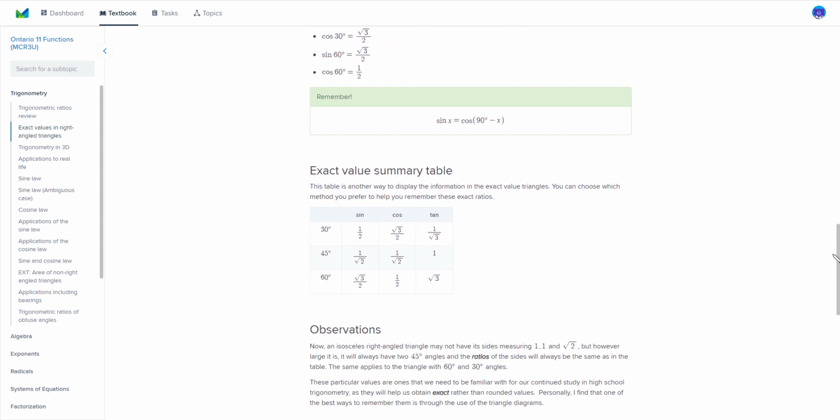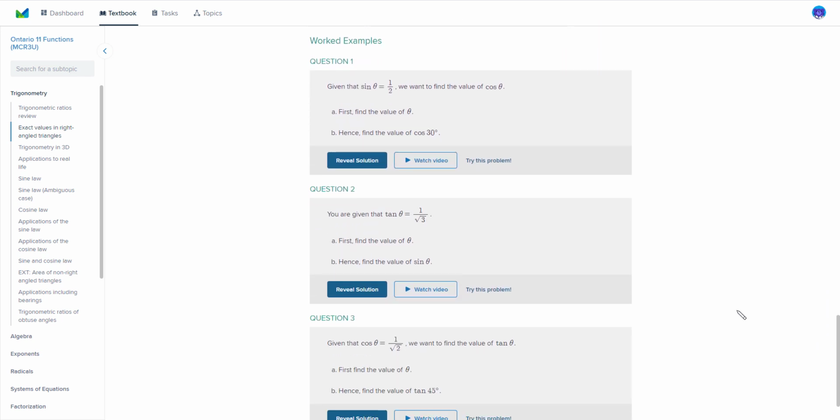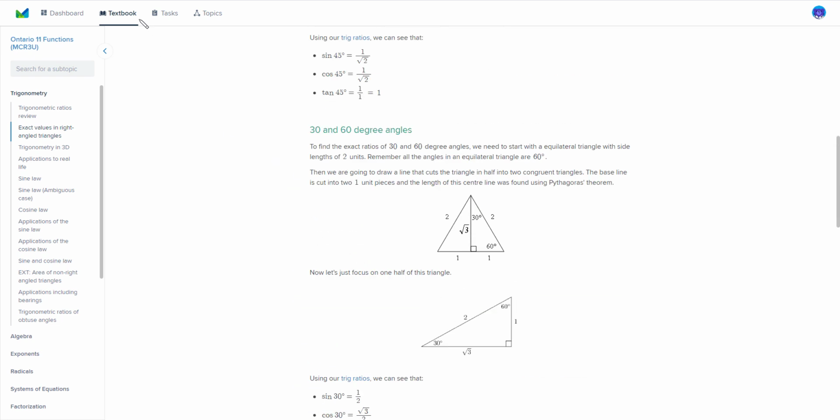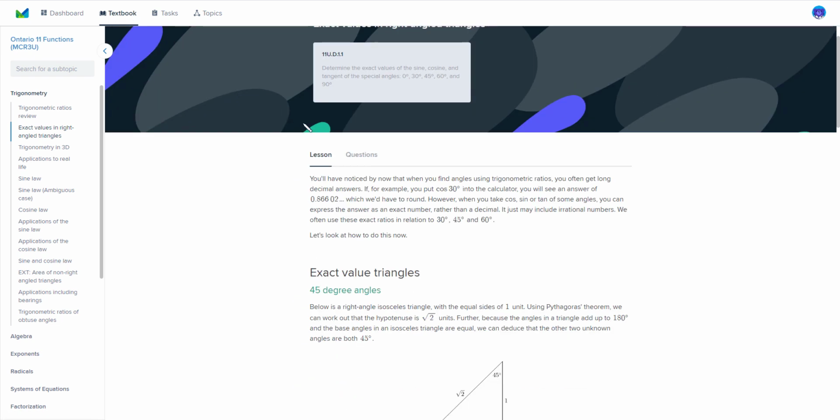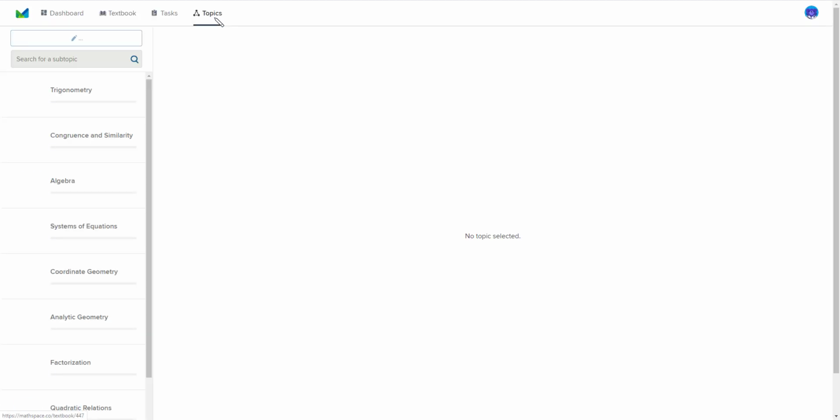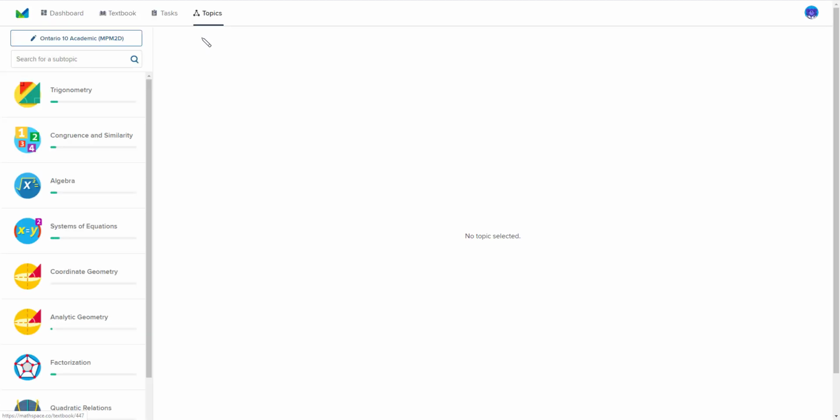And they tend to have built in, here we go, some worked examples where you can watch a video on it, you can try the problem on your own, and you can also reveal the solution, which is very powerful. So this is if you go to the textbook tab in the top, but I actually prefer the topics tab. They're very similar, but one will show you how well you're doing in any particular topic.